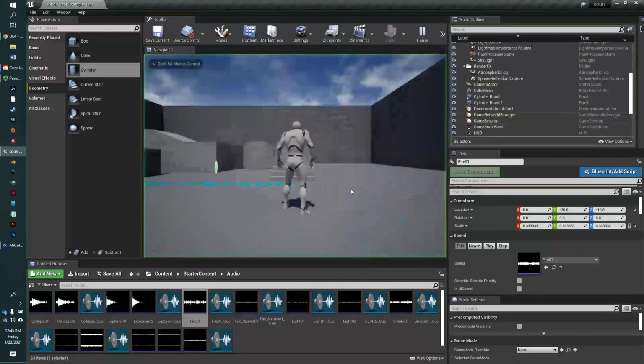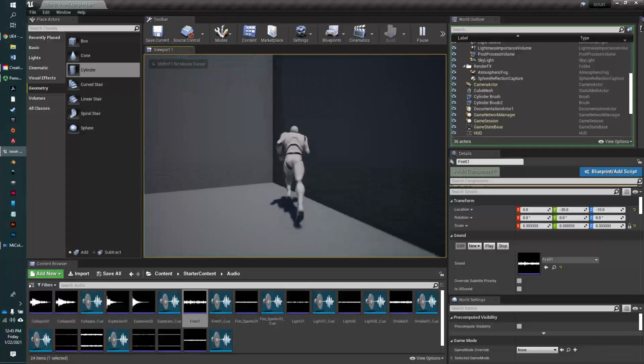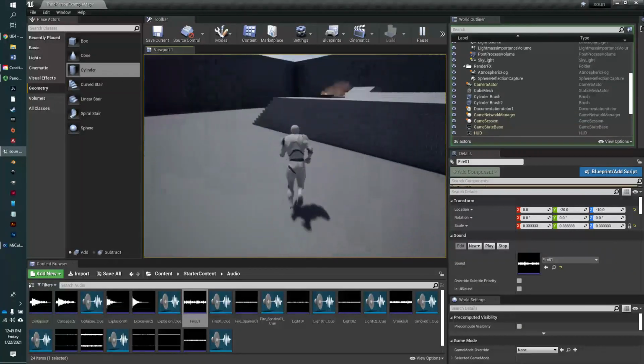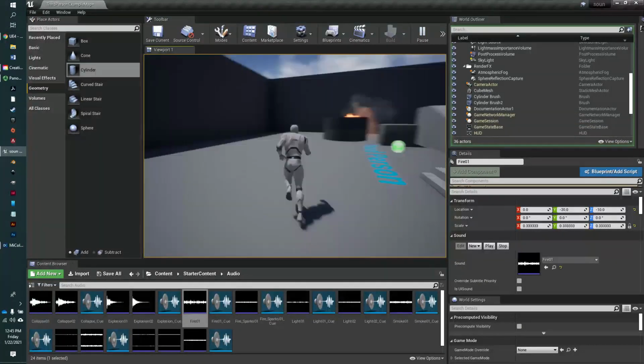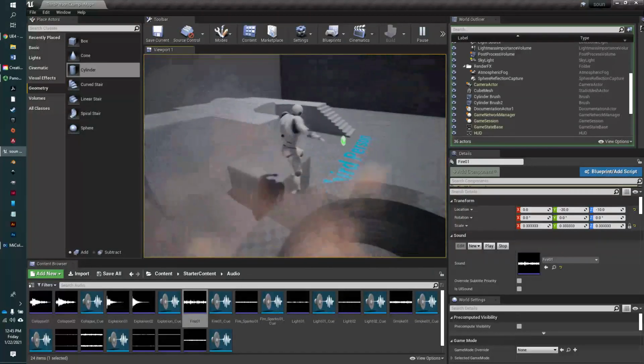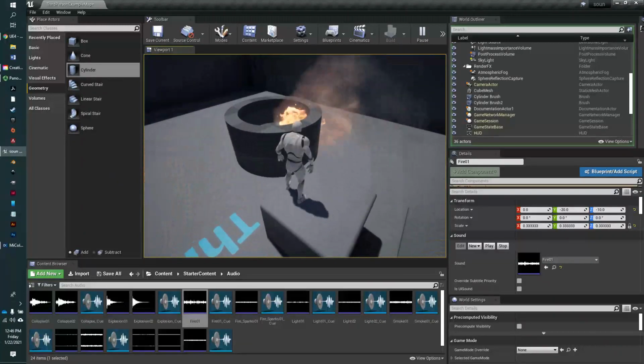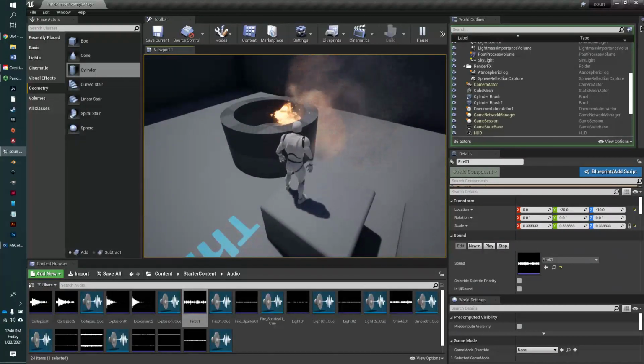I'm going to hit play. As I move around, the fire sound is pretty uniform. All right, I'm a gamer. There we go, sitting by the fire. Then I'm going to hit Escape.